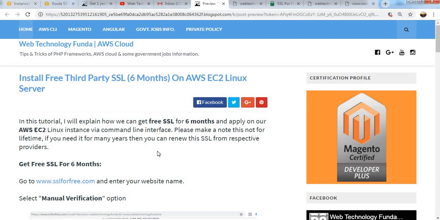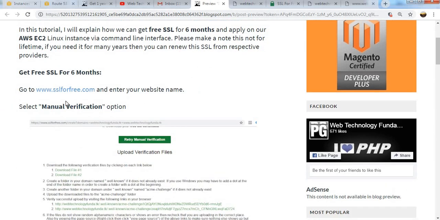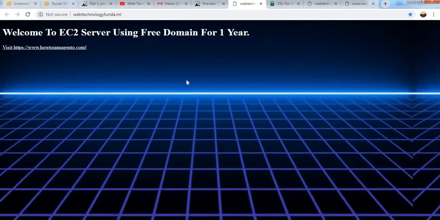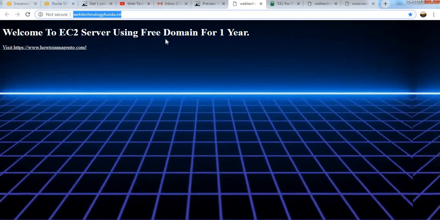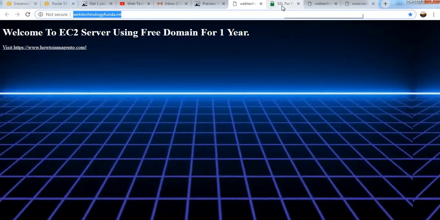So this is just to inform you, this is for the 6 month free SSL, and after that we can renew it or create a new one. We need to go to the sslforfree.com website, from which we can download the third-party SSL. So let's go there. This is my website which I configured. This is my website name, webtechnology.funda.ml. For this website I am going to apply it.